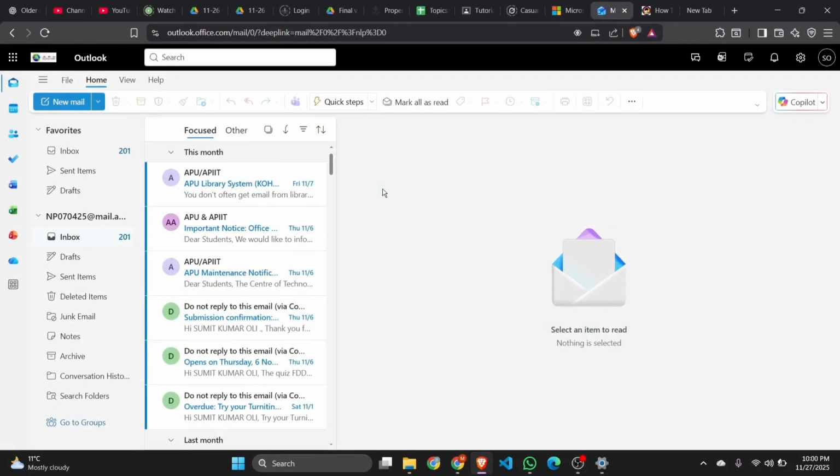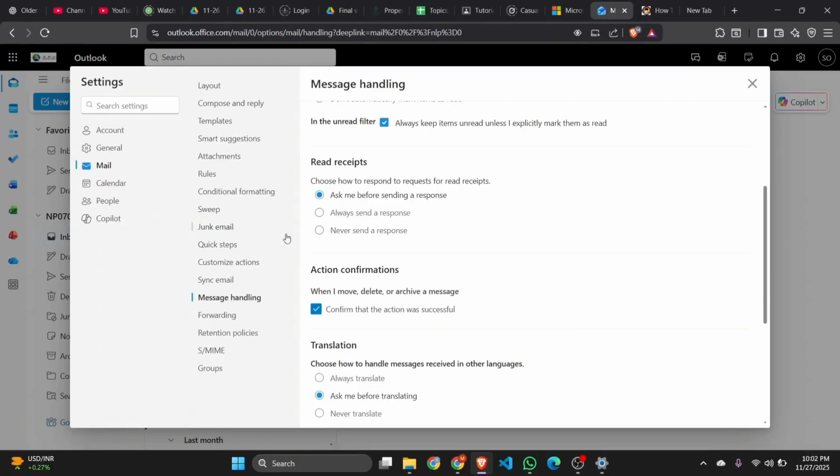How to turn on or off Outlook New Message Alert pop-up. At the top left corner, you should see the File option. Click on that, then go to Settings. When you click on Settings, this kind of dialog box or menu box will open.